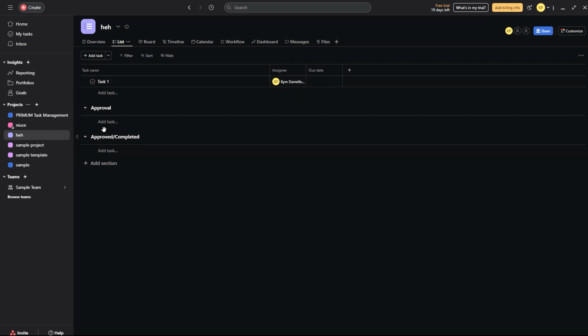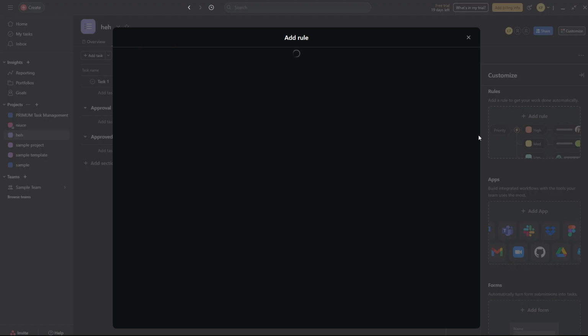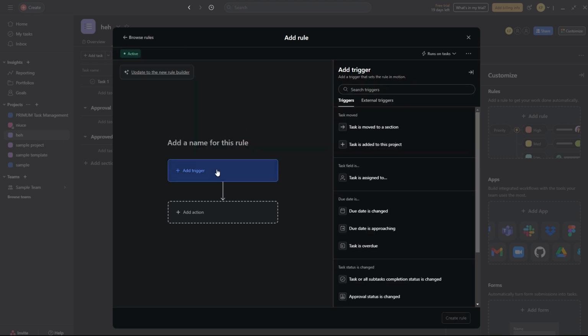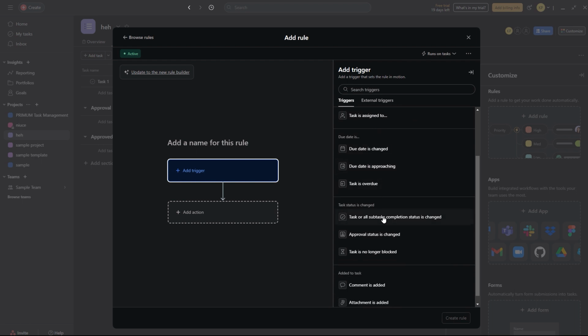So here, what I'll do now is add some kind of rule. And how do you add the rule? I hope you've seen the other videos, but what you need to do is head over to customize and click to add on rules. Don't mind all the recommended and preset here. Just add a custom rule, and then we need to add a trigger, or what should happen for an action to occur. Let's say the task or subtask is completed.